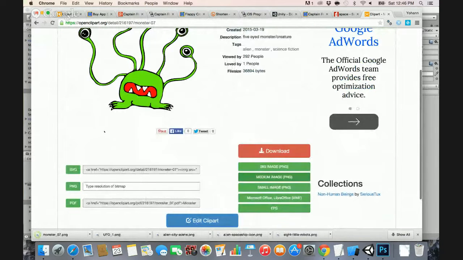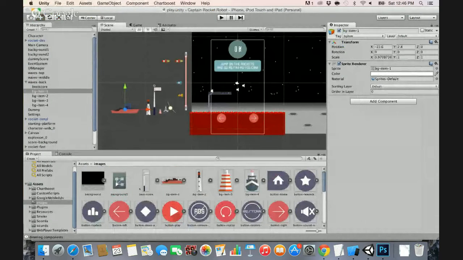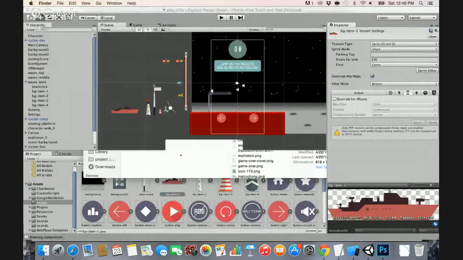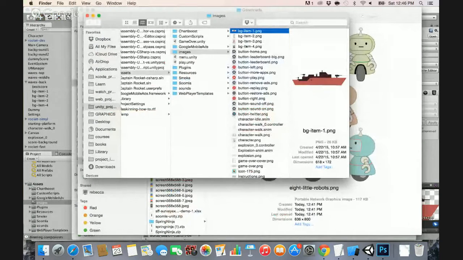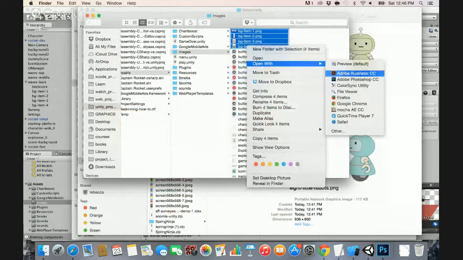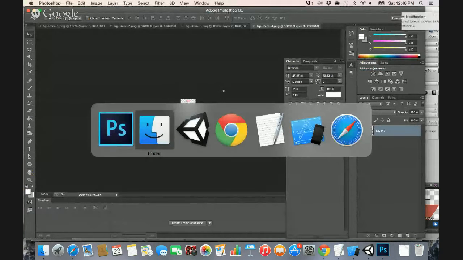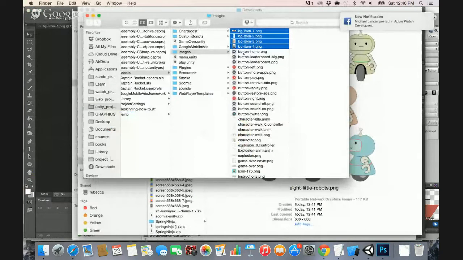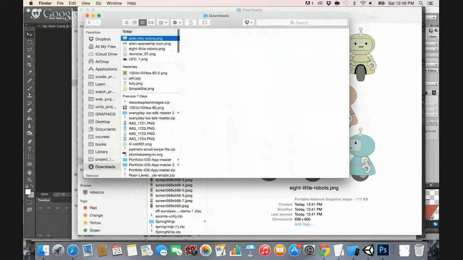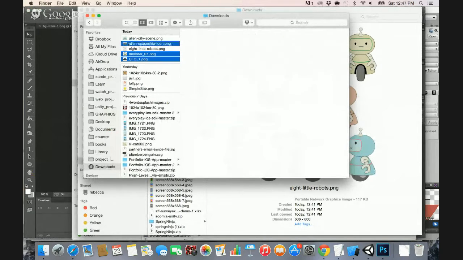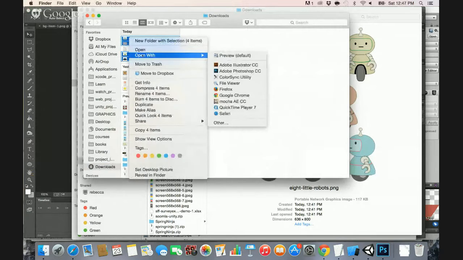All right. Now that I have them all, I'm going to show you how to replace them. It's very simple. Very same process. Right-click on BG item 1 and do reveal in Finder. It's right there. I'm going to select them all. So the 4 of them, right-click, open with Adobe Photoshop. So I'm going to go a lot quicker now since it's the very same process. What I'm going to do is go ahead and look for what I just downloaded. Here they are, UFO, monster. So I'm going to select them all. Right-click, open with Adobe Photoshop.